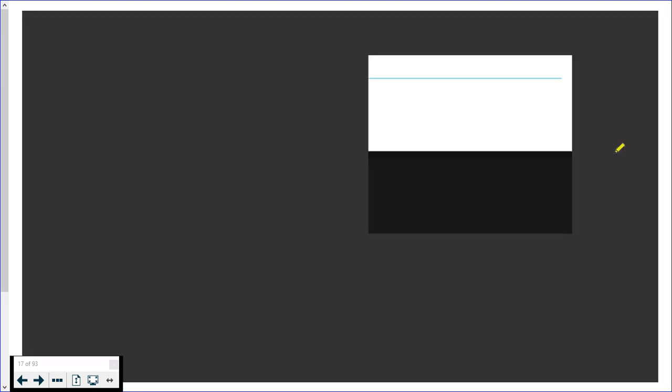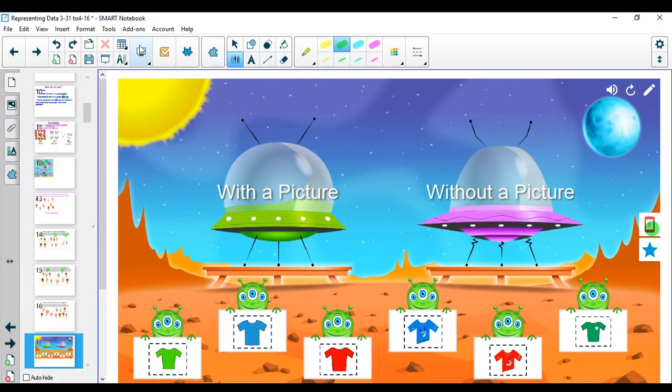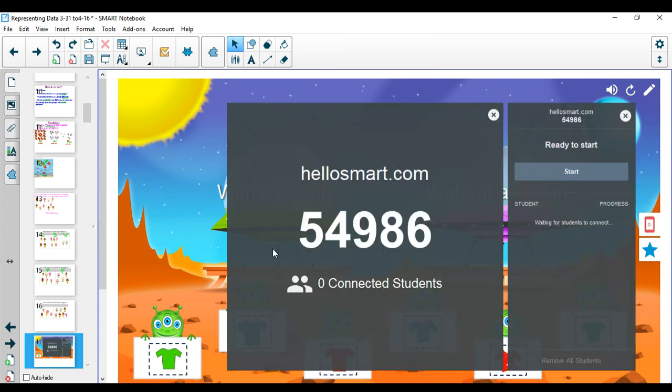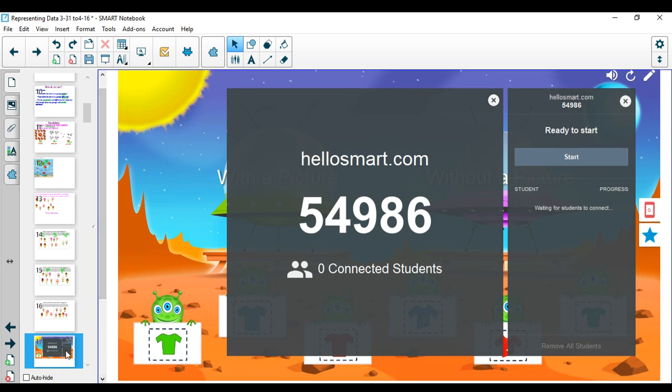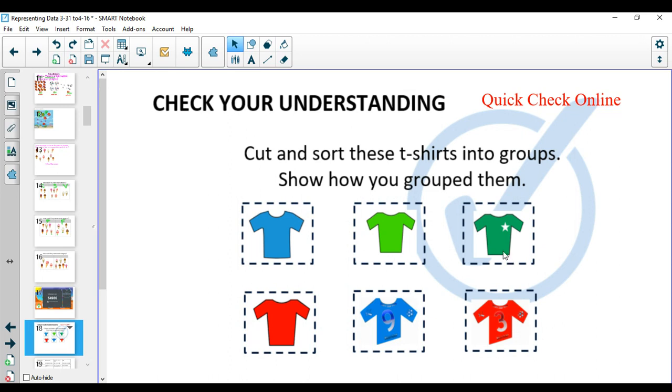Now we have an activity. If you can access this on an internet device, go ahead and feel free. You are going to go to hellosmart.com and enter the number 54986. So go ahead and do that if you can. Let me know how it goes. I'll let you do that on your own time. And then on Canvas, there's an assignment where you get to sort out different t-shirts into groups. So if you can do that, also go on Canvas as well.